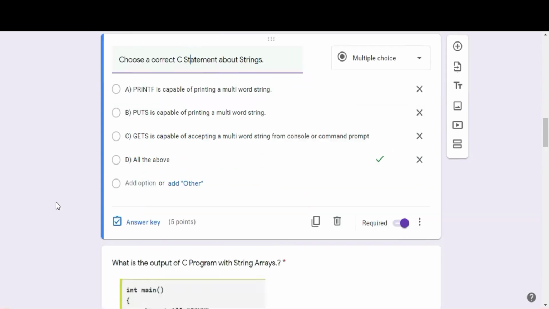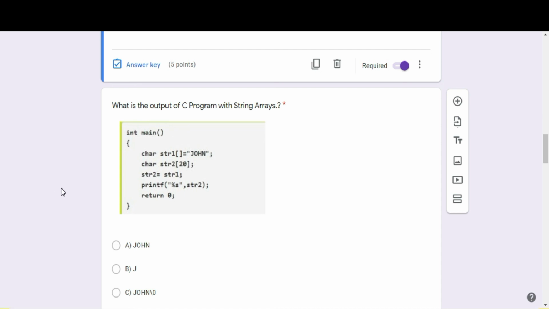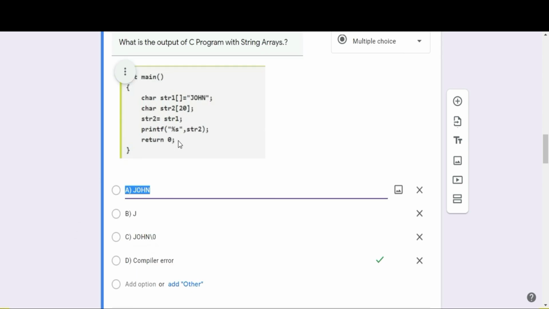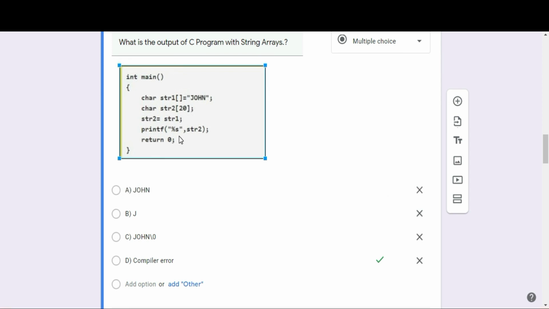And the next one: char str1 = John and str2 = 20. The output is that you cannot declare it like this, and we cannot print or store the string into str2, because the value of str1 will not be stored in str2. The string declaration and the character string will not work here. So it gives a compilation error, because it is not the correct format to assign the value from one to the other. Either I want to use the strcpy function. So this is the wrong function, so compilation error.